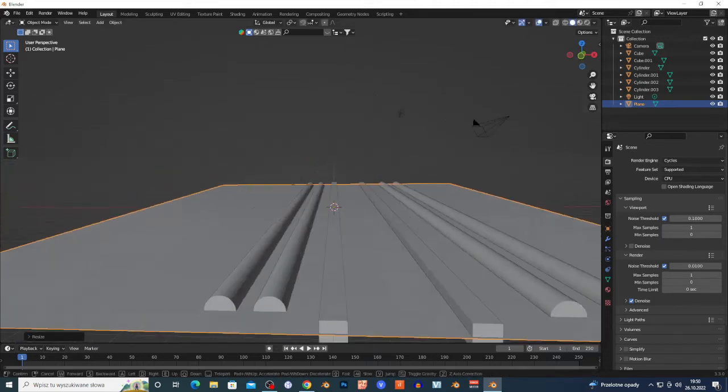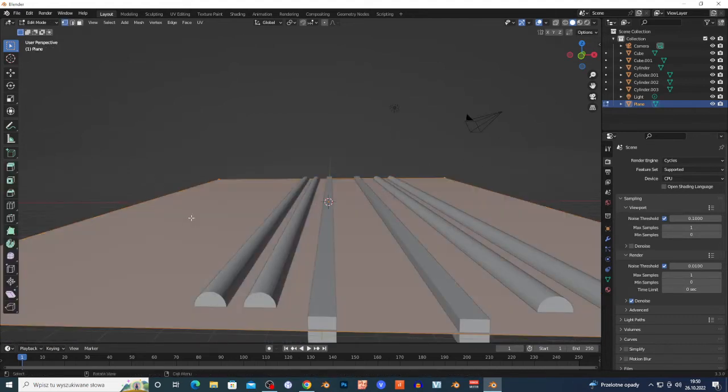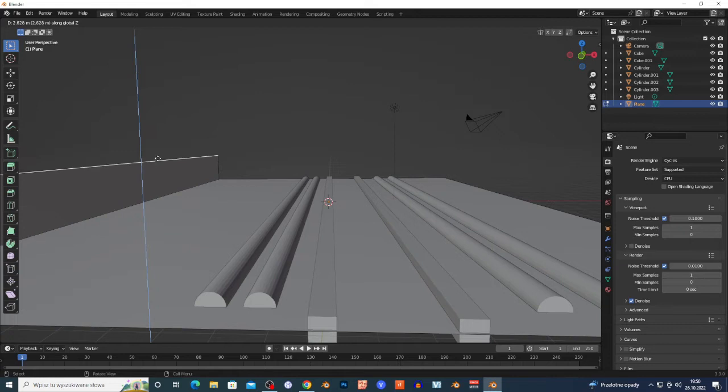Now, what do you wanna do? Basically, you can click Tab to go to the edit mode, click 2 to select edges and select this edge. And we're gonna extrude those edges. So select this edge, E Z to extrude in the Z direction, as I can see, right here, yes.